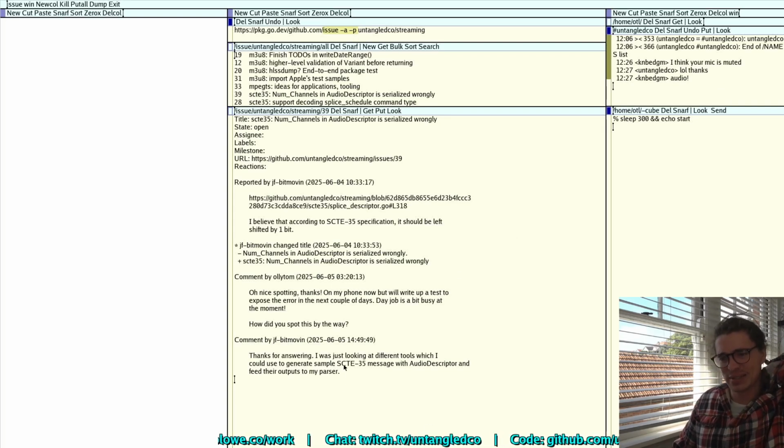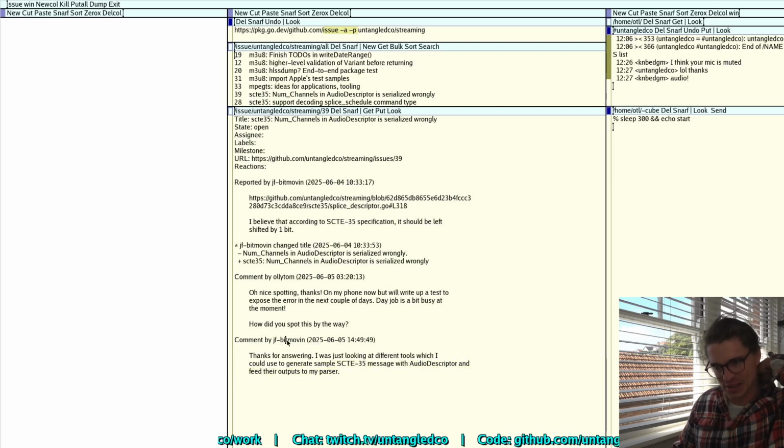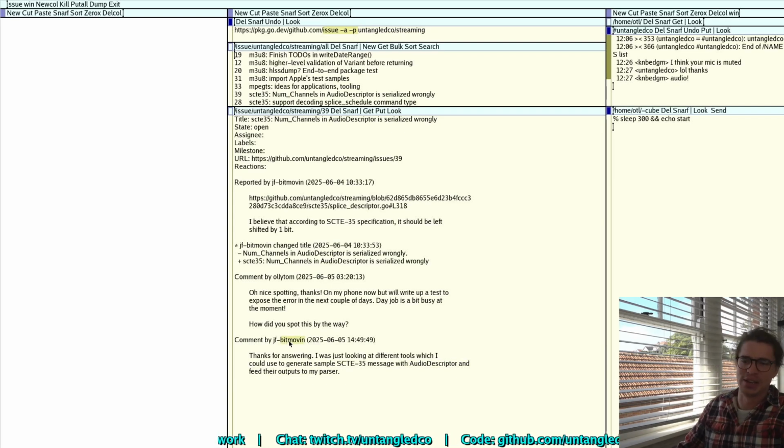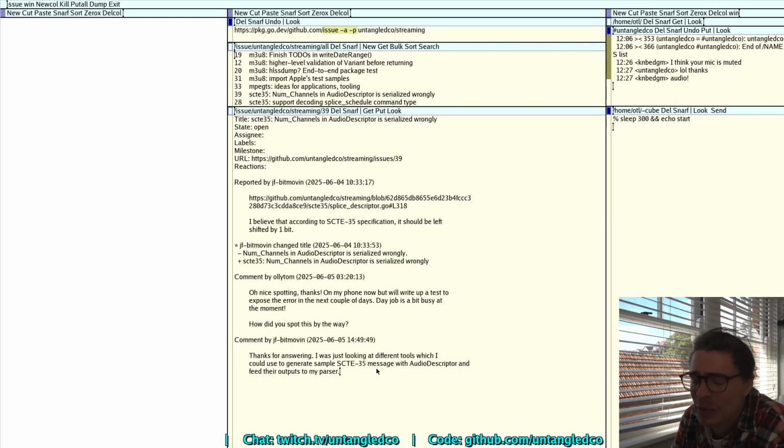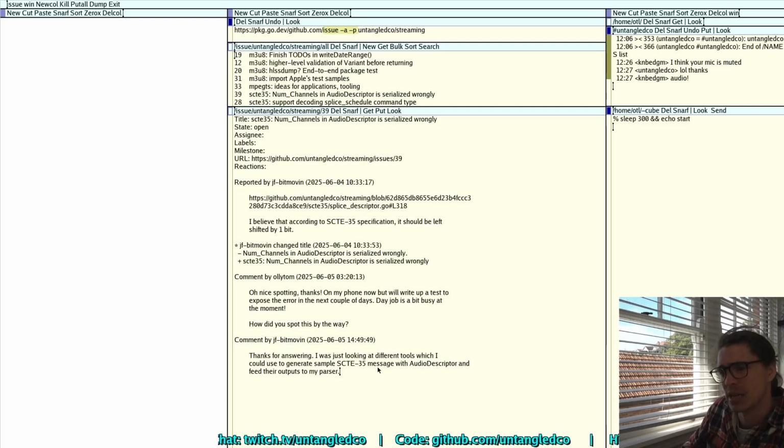Yeah, so basically somebody came in using, I think they're actually from Bitmovin, which is like a big, anyway, don't want to dox anybody, but anyway, it looks like somebody was using this at work to generate example messages.